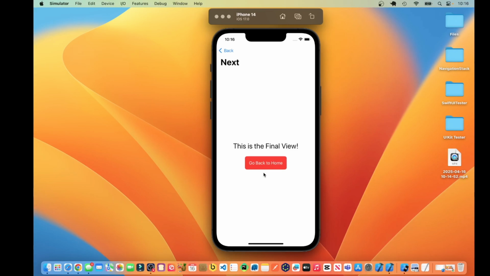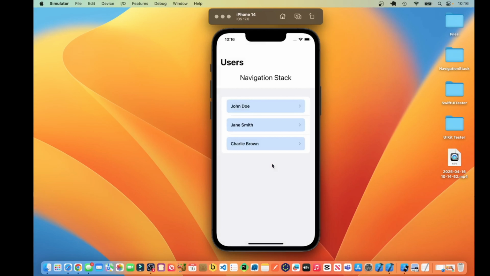When the user wants to return to the main menu or to the main screen at the first view, they can just click on the Go Back to Home button. So this is the feature we'll be creating in this tutorial.